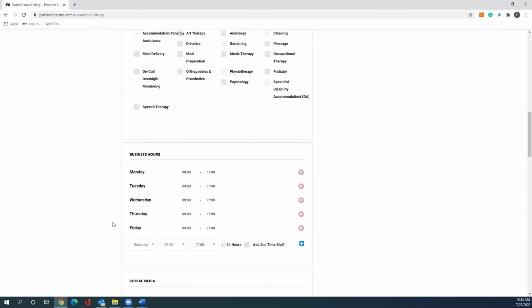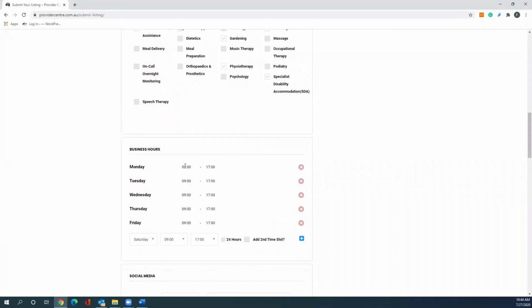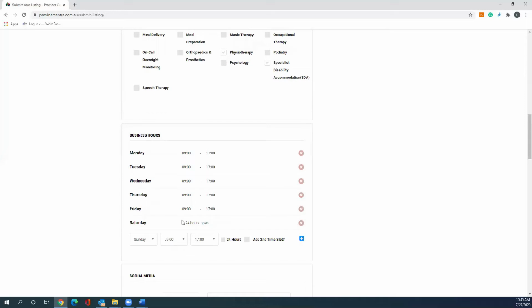And then you've got different business hours. So this is the business hours of your services. For example, let's say on Monday you want to provide 9 to 17. How can you define this? Let's say, for example, here on Saturday you want to do 24/7. You just click on this, and then do not forget to click on this button, because otherwise it doesn't add it to your information. So I clicked on here, and then it is added to your services.